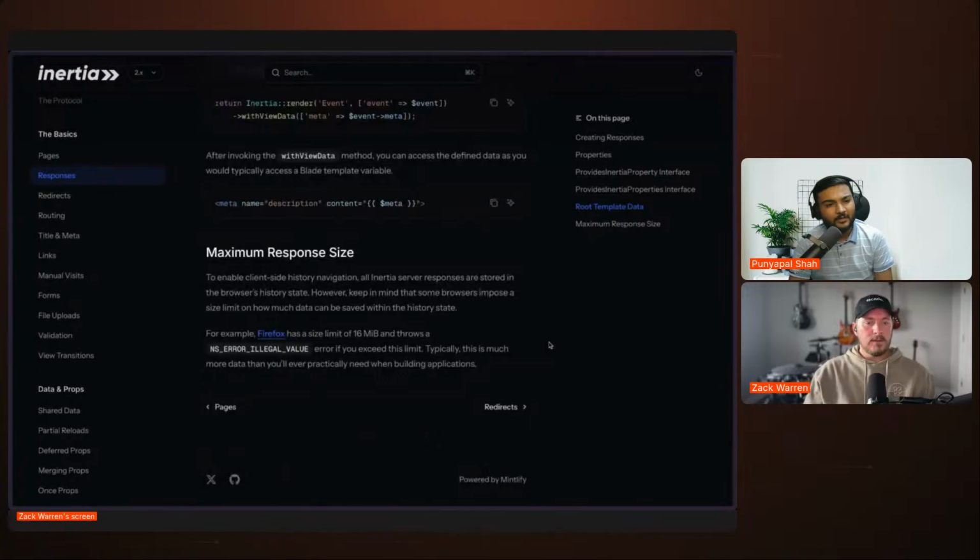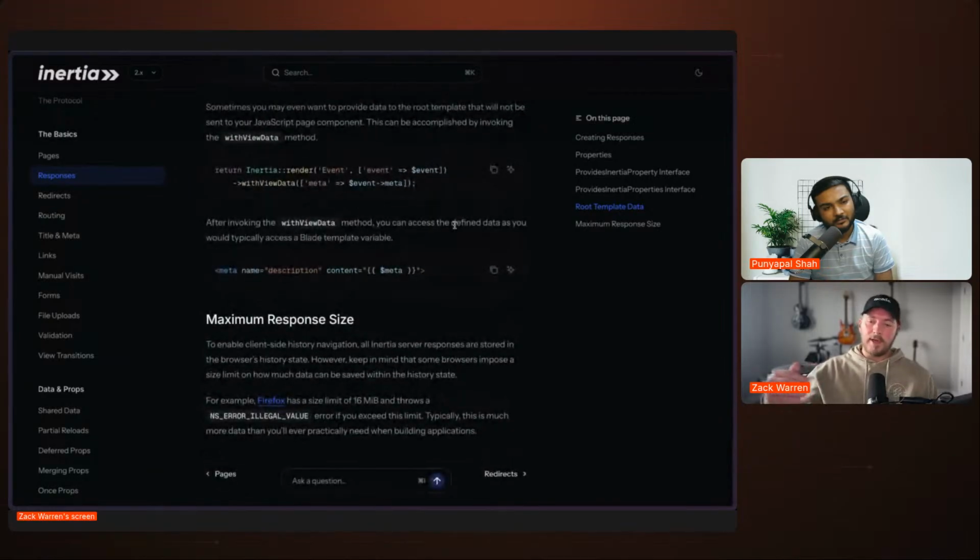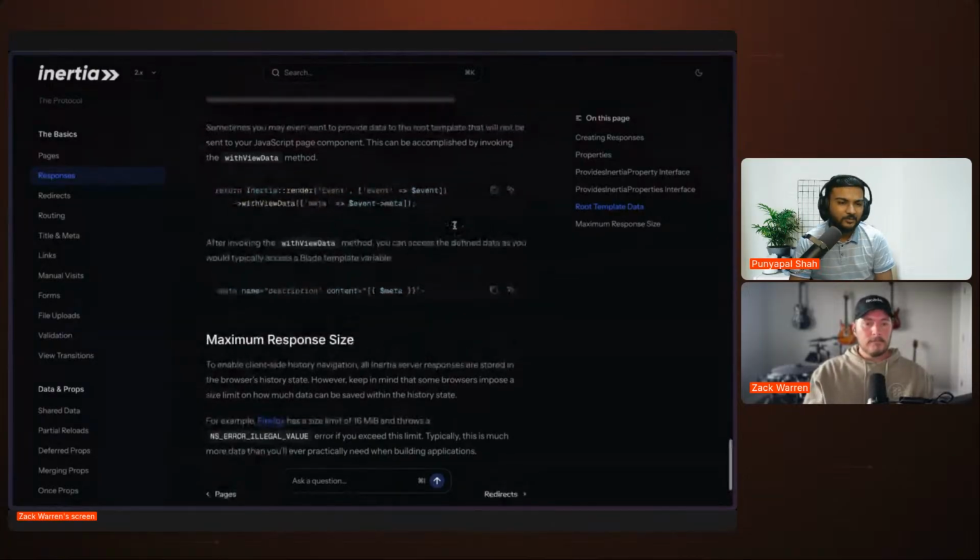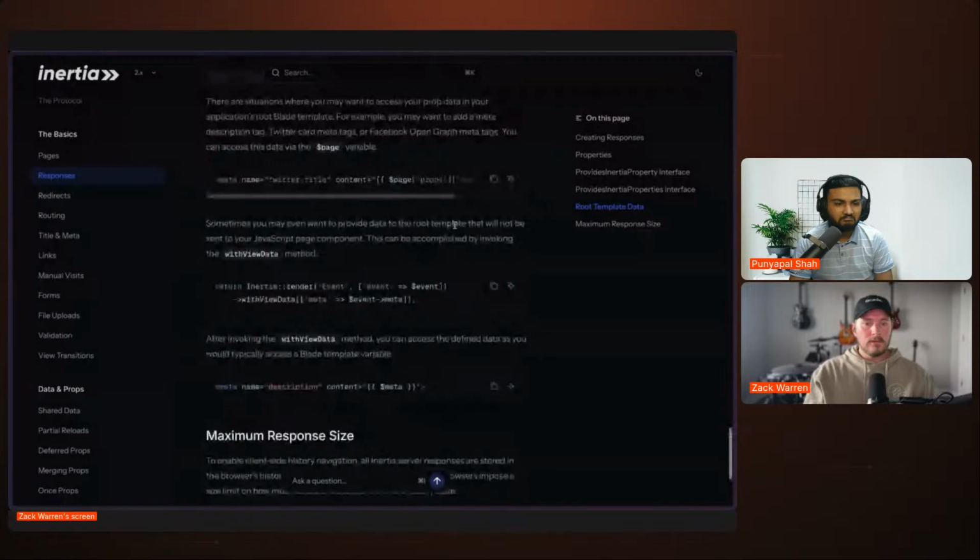Blade template or the view file? I think it's saying into the blade template, because you have your app.blade.php that has your root view div. And so you can pass data into your main app layout before it even gets to the view component or React component. Oh, okay. It's good for SEO. Yeah, that's what it looks like.